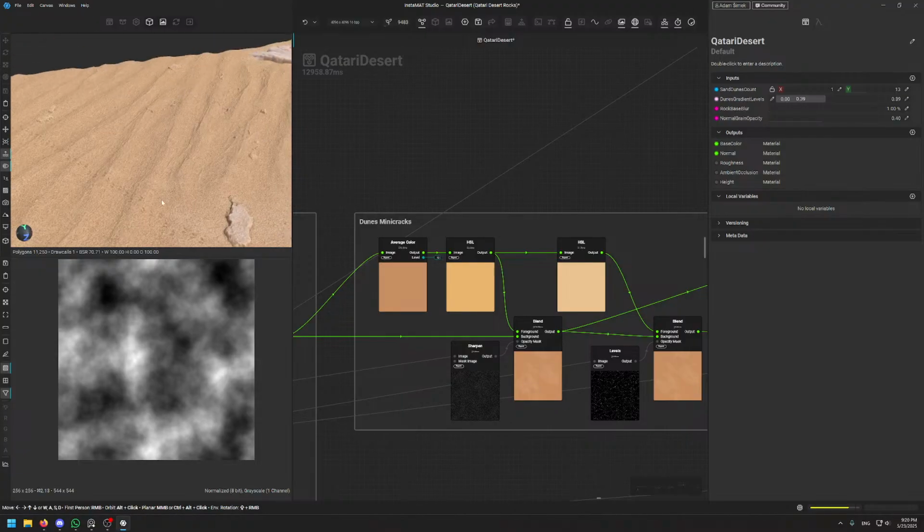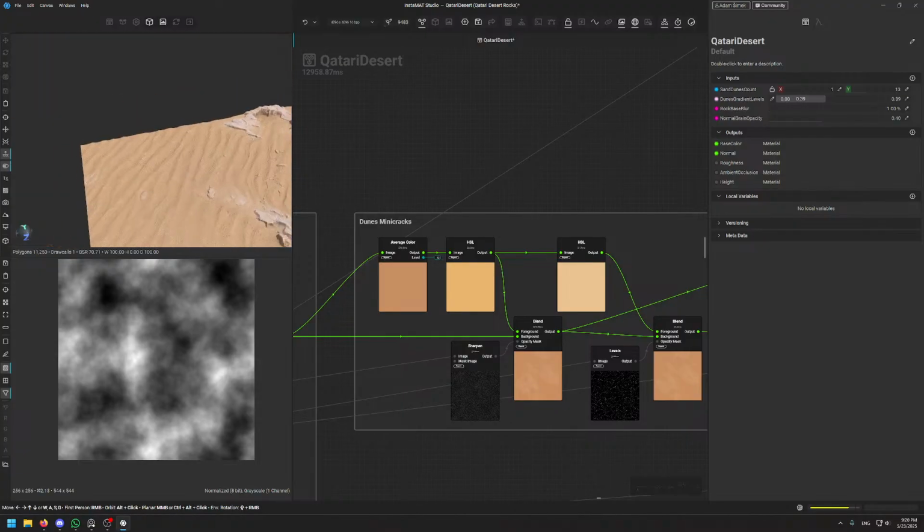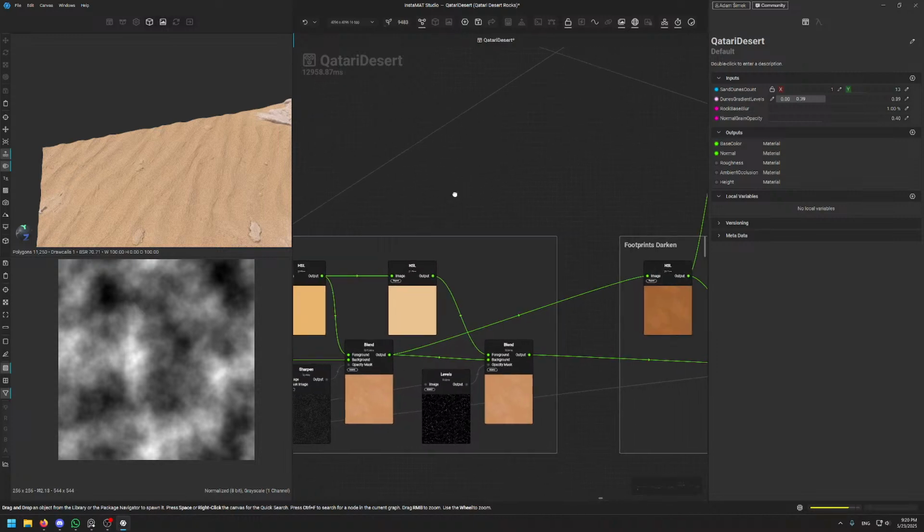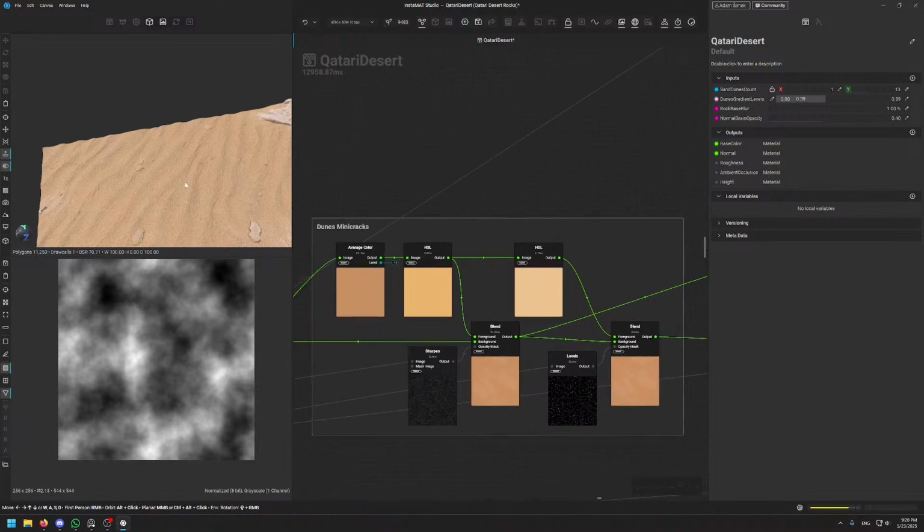Again, too small a detail. But you can see that we have these yellowish cracks across the whole thing. Not sure how realistic that is, but maybe if the sand had a crust on top, this would be it.